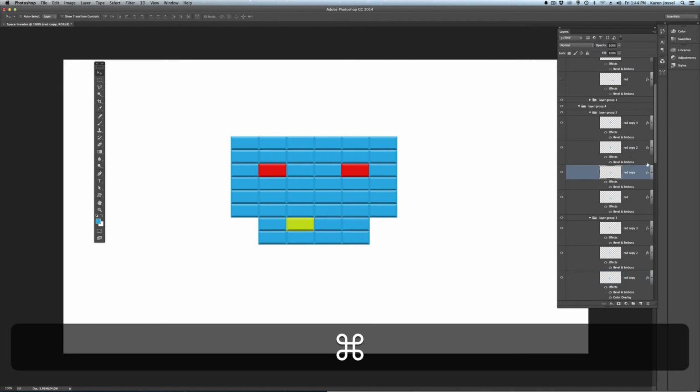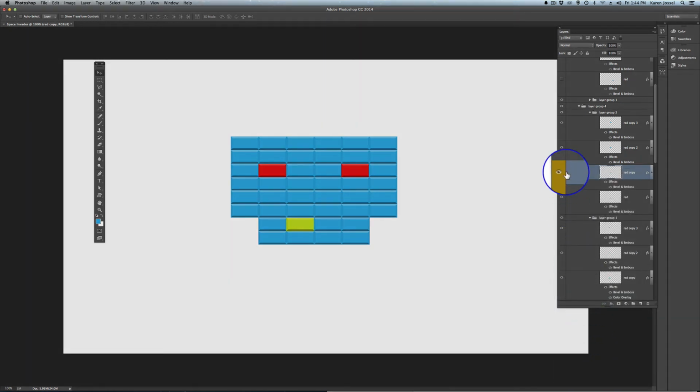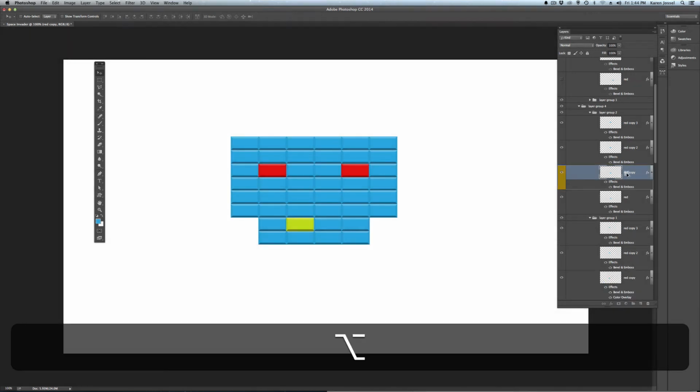Oh, you know what I could do? Right click on here and turn the whole thing yellow, and here's the yellow overlay. That way I know where I'm going, don't have to waste all that time. Hold the Option key, and there.